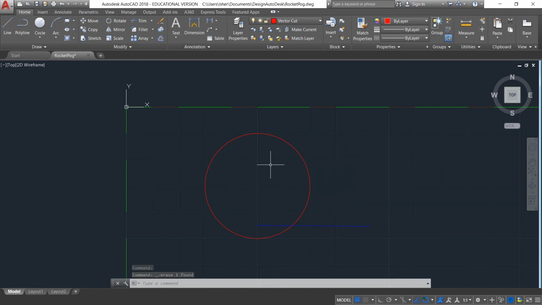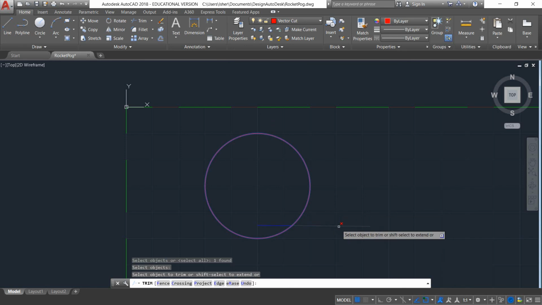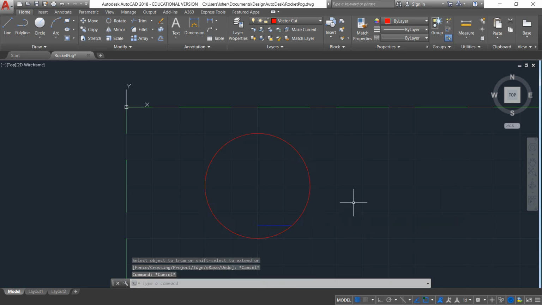And the next thing I'm going to show you is a couple of commands as far as how we can extend and trim. One way is we can use trim up here. So I'm going to trim this away right here, and when we click on trim, we can trim to the circle. So I clicked on the circle, and then I hit the space bar, and then I click on the part of the line I want to trim. Okay. Now I'm going to undo that and show you a couple other ways.